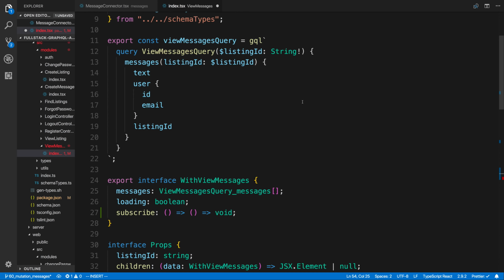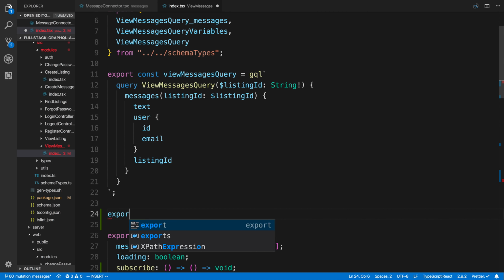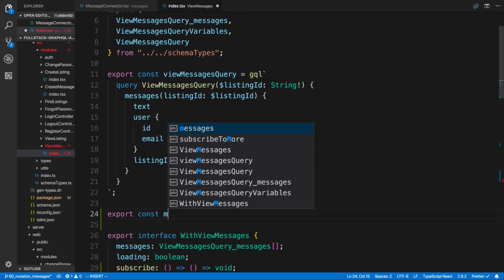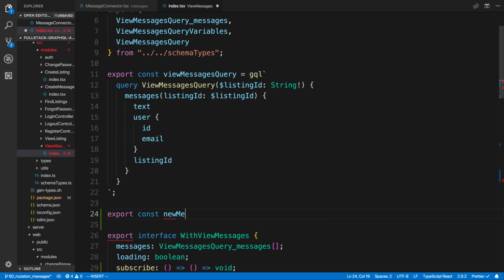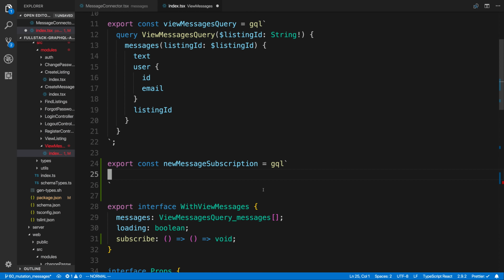Alright, so let's start, and the first thing we need to do is our document. This is going to be just like we have to add a GQL, what we want to query, we need to do what we want to subscribe. So I'm going to say export const, I guess new message subscription. So you go GQL, and then we're going to plug in our subscription here.